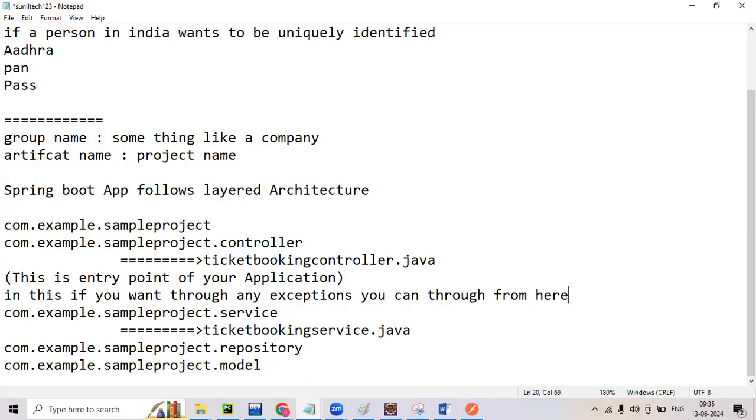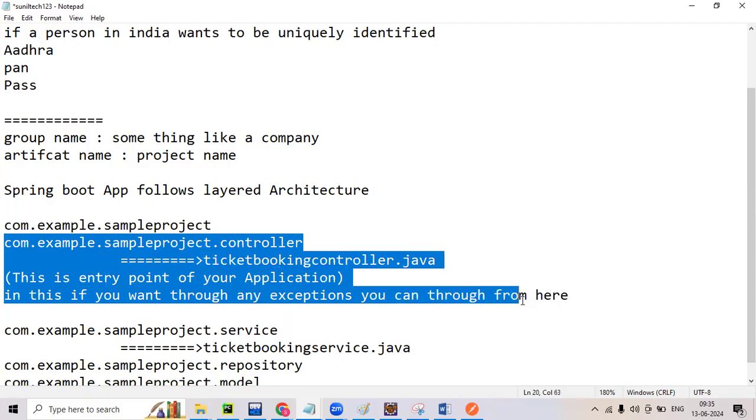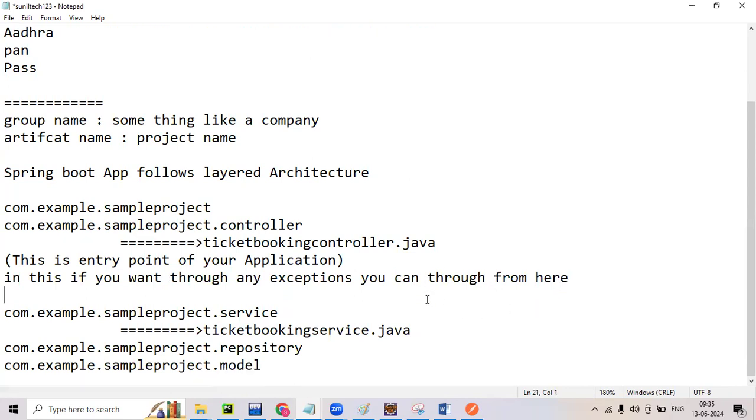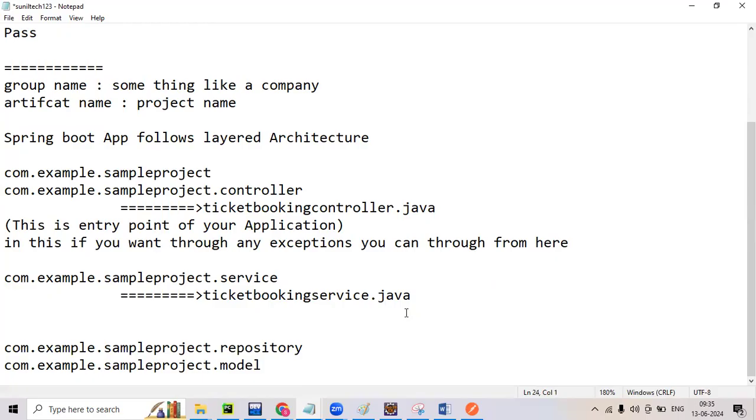So this is all about the controller. You need to create a controller, and we'll see what things it does. Once we get into the code, we'll see practically how we can do everything. Now, the ticket booking service, guys. Any idea what we need to do in the service layer?